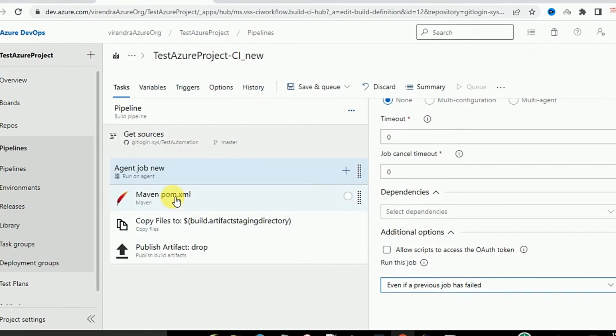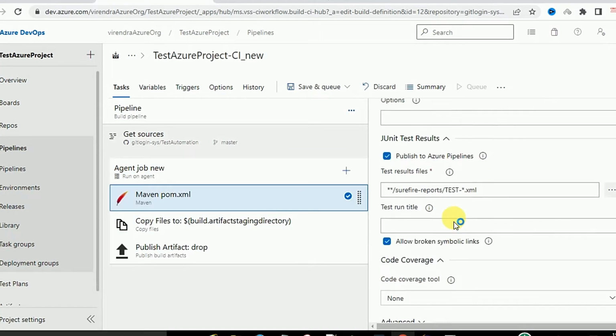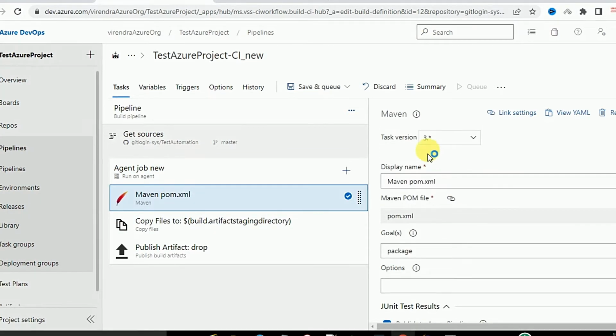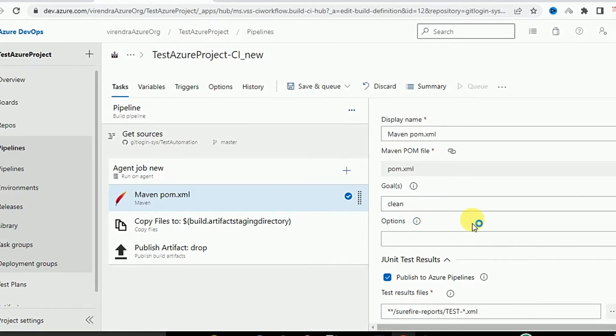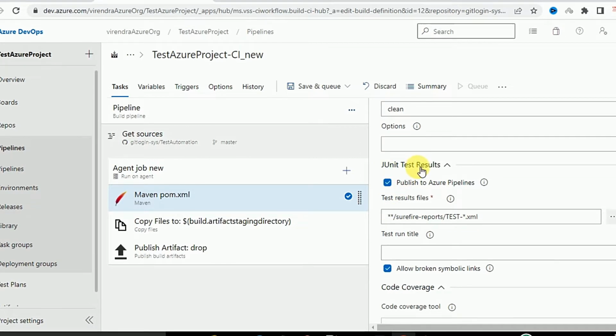Now the Maven setting. I have to set the task version, Maven pom.xml and goal. As of now I will say clean. I will run the clean job, and this is the JUnit test result, through which I can see the test result file.